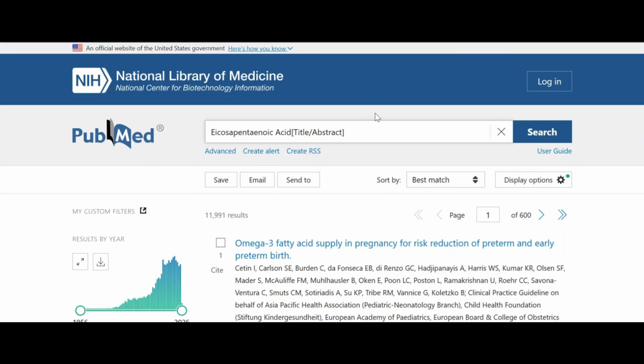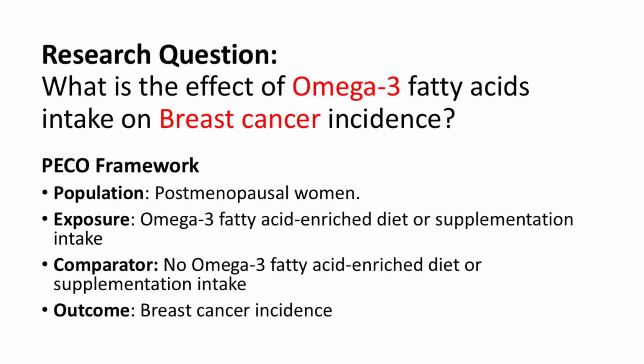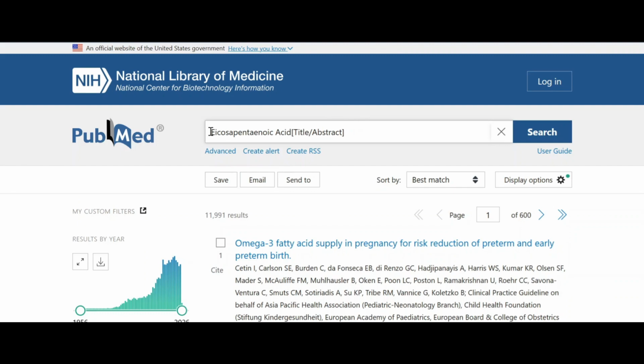So now, this was for the chunk for omega-3 fatty acids. Before you start your search strategy, you should be able to create a research question, a framework, which will guide you on how to create this search strategy. So for me, the research question was, what is the effect of omega-3 fatty acid intake on breast cancer incidence? So I have two chunks, which is for omega-3 and breast cancer. So all the synonyms of omega-3 and all the synonyms of breast cancer, those are two different chunks.